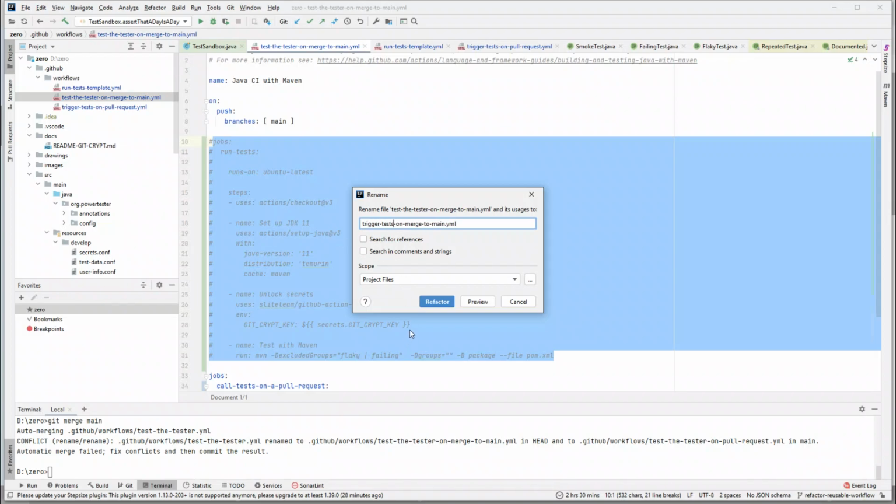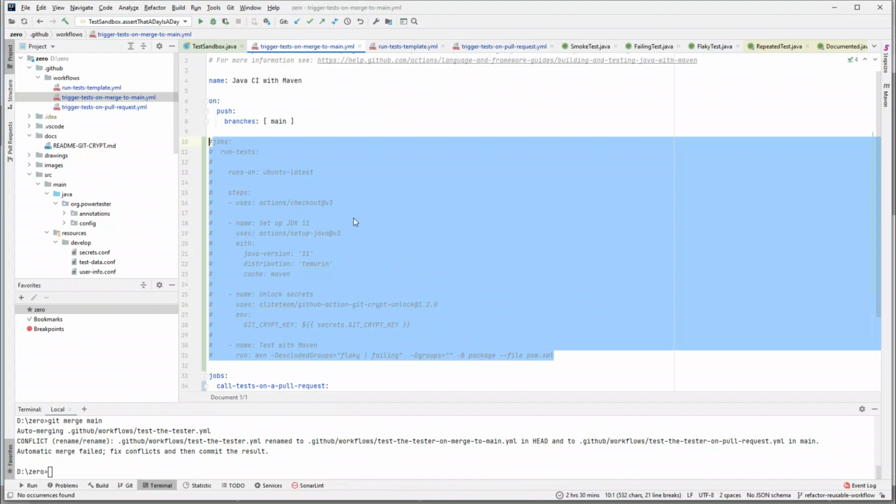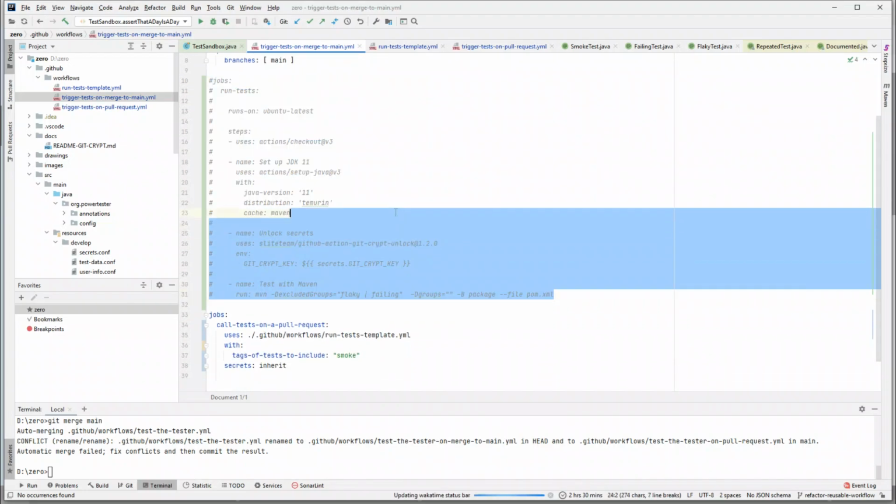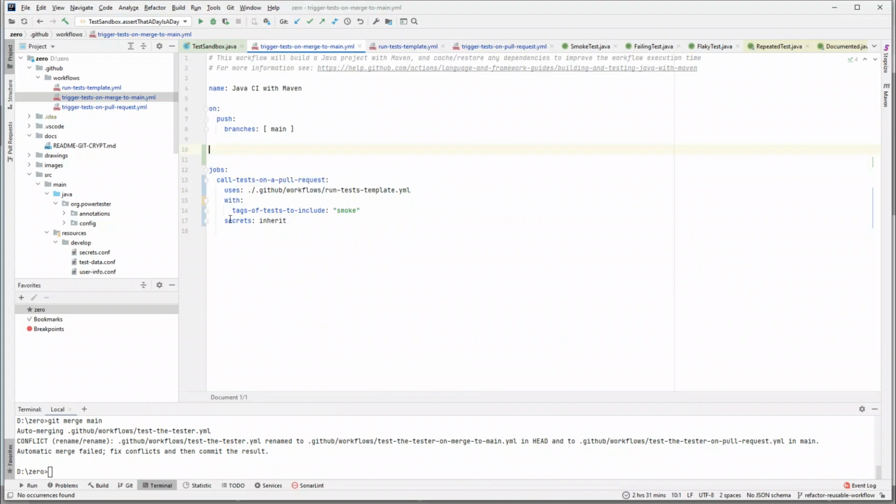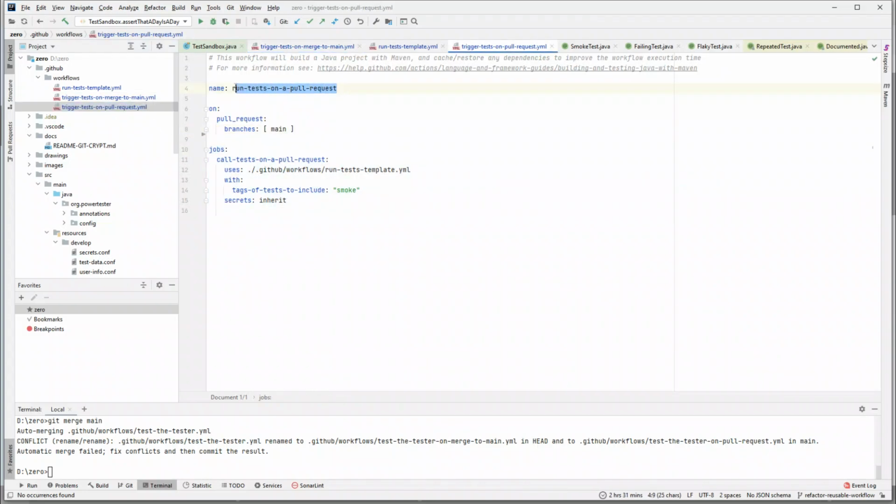Trigger test on merge to main. Okay. So, we can remove all this duplicate code, only keep the trigger, and even give a meaningful name to this trigger. Run test on merge to main. Call test on a merge to main, or like this. Call test on merge to main.